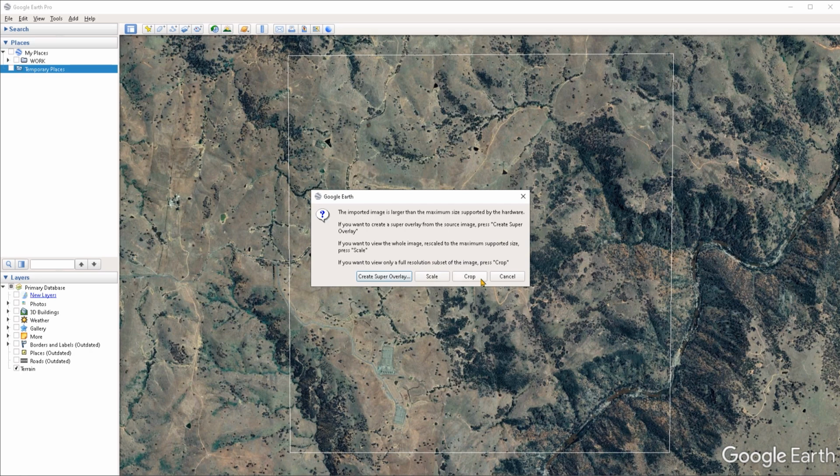And lastly, we have the crop option. If you choose this option, Google Earth is just going to crop the image down to a certain part of it, which has the absolute maximum resolution that Google Earth can support. So for example, if you're trying to load an image that has a resolution of say 50,000 pixels wide, Google Earth is going to crop it down to a segment that is no more than the absolute threshold that it supports, which is around 15,000 pixels.